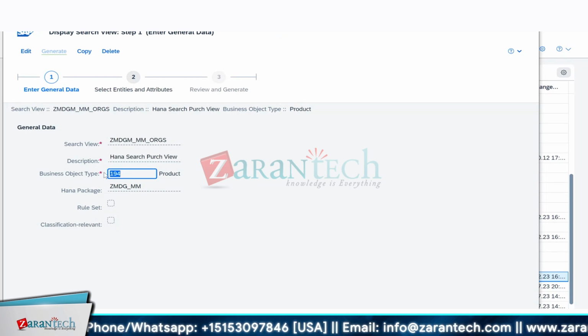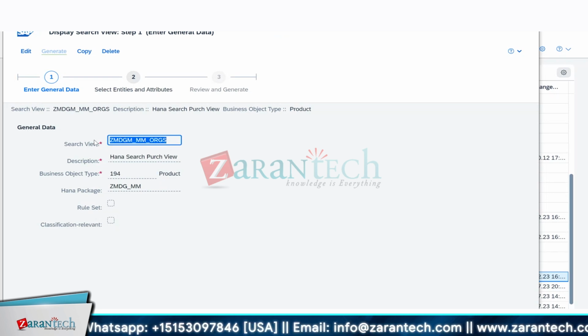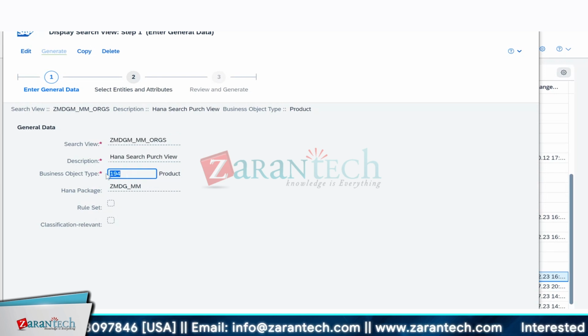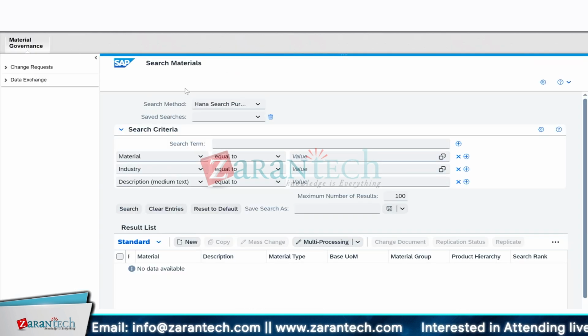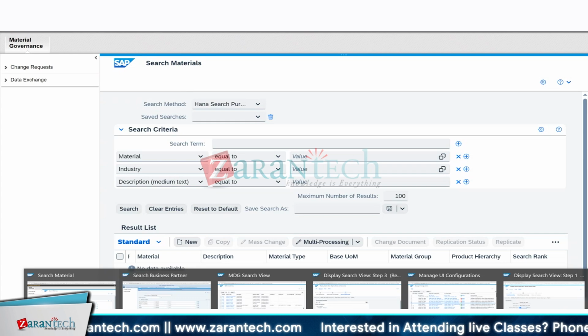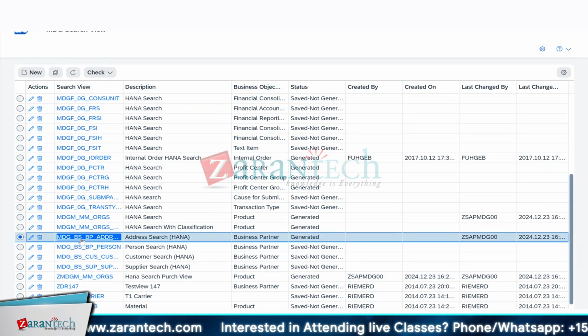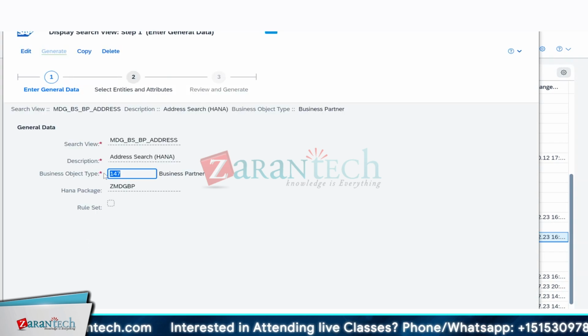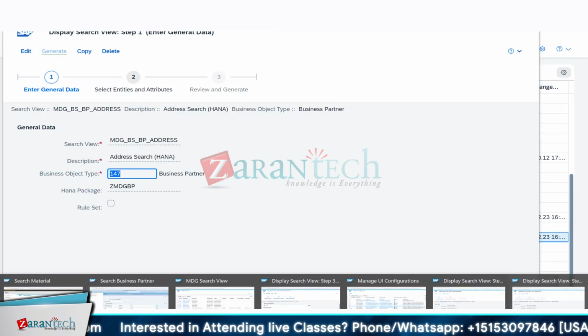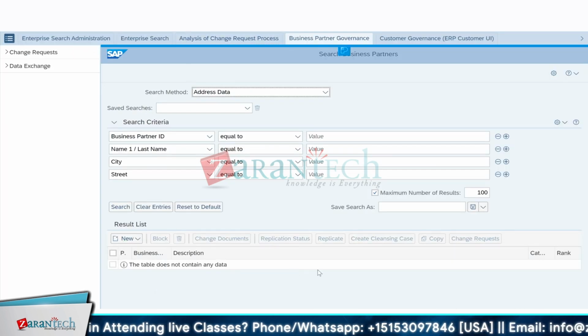That's why for 194 you can create as many search views as you want. As soon as you use business object type 194 here, the system will pick up this UI application, because it is already developed by SAP. Similarly, for business partner, the business object type is 147. As soon as it's 147, this search application is already available for business partner. So these are the out-of-box search applications.